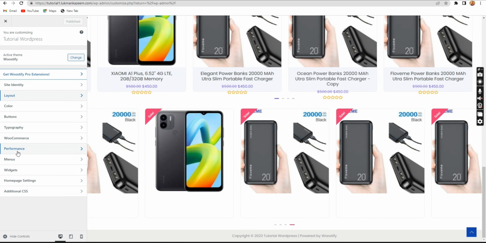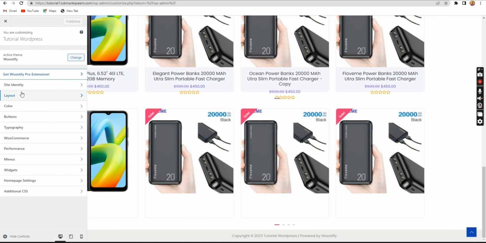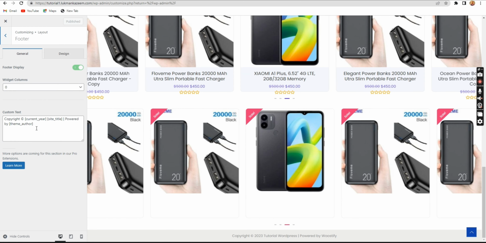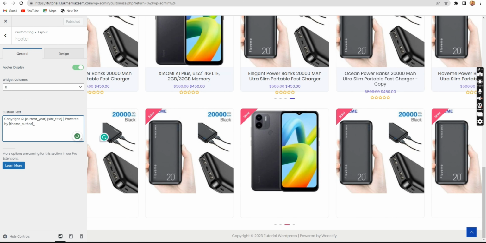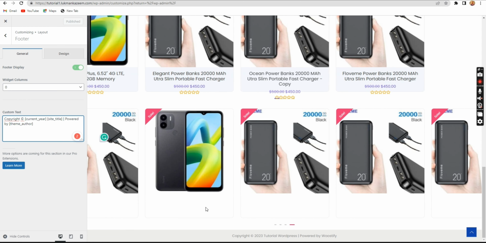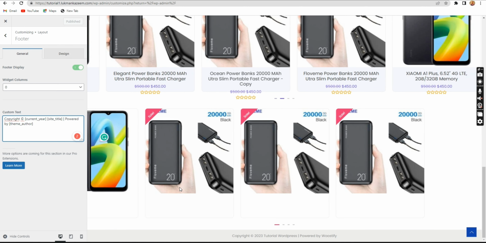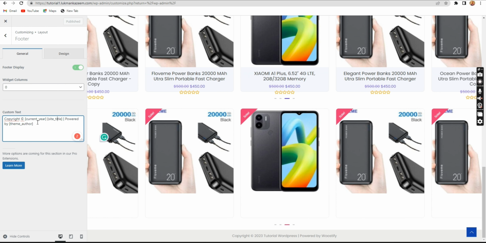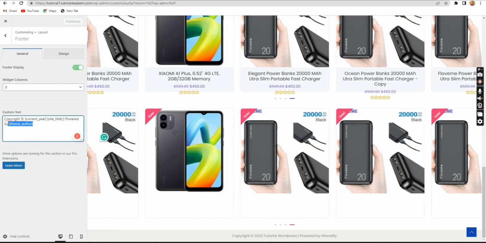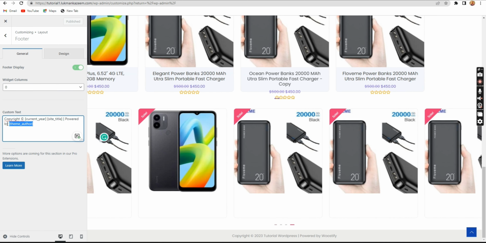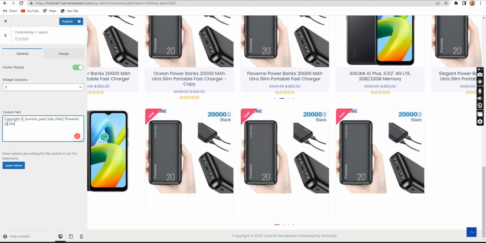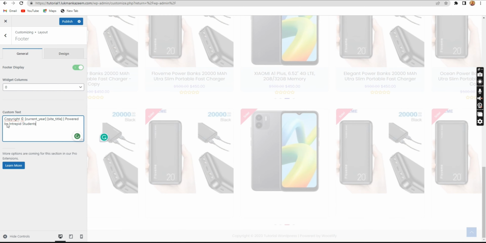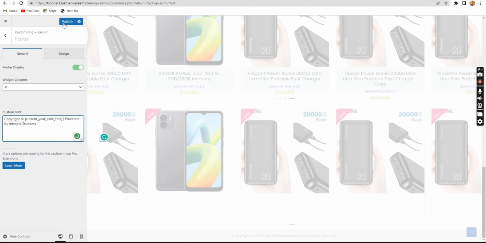So I'll change it to our own basically. So on that, go to where is it? I think layouts, footer, and yeah, here we go. This is it. So copyrights, I think we're happy with copyright 2023, and our website title is tutorial WordPress. That's fine. We just need to change this powered by. So powered by Intrepid Students. I'll put S and save.